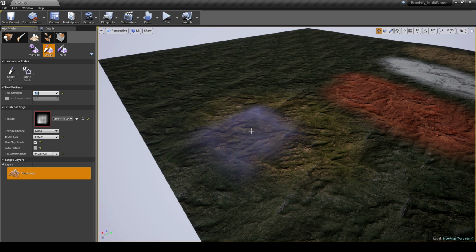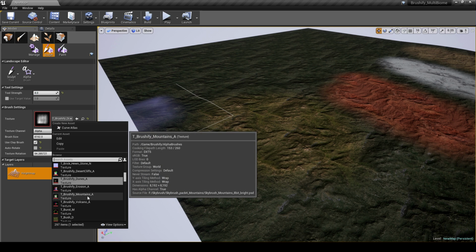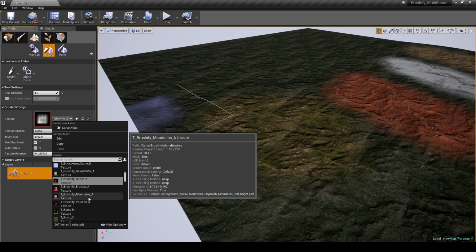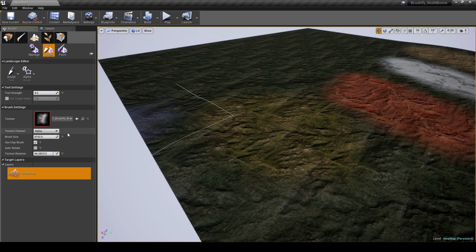You can then choose between the various alpha brushes that come with each Brushify pack. Every pack comes with its own alpha brush, which you can use for landscape sculpting. The brushes are tailor-made for each biome. So for instance, Grasslands comes with a sort of grassy erosion brush, whereas Desert Mountains has its own unique desert mountain brush with various desert mountain variations.